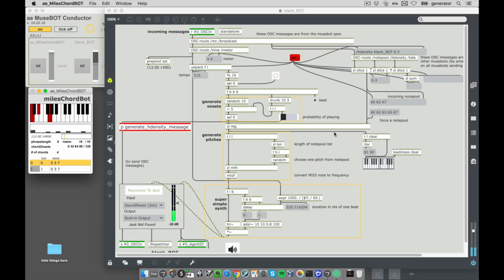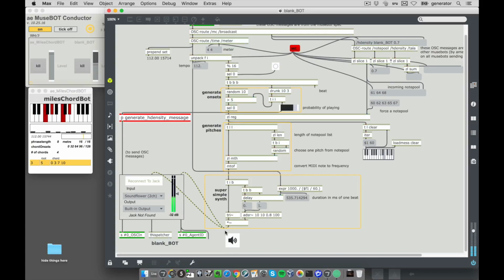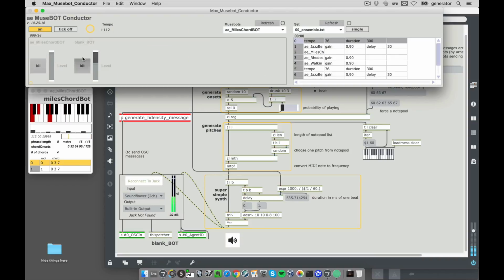That is being stored in this reg object right here. And then the little algorithm here determines when to play a pitch, and it's banging that through. This part is simply selecting from those pitches, looking at the length of the list, choosing a random number based on that list and pushing it through. It then changes the MIDI note into a frequency, and that goes into this really simple synth that is really just a triangle wave with a little bit of an envelope on it. The audio is then coming back into the Musebot config subpatcher, which is also handling audio output, so that's how we can fade it in and out based on the conductor.